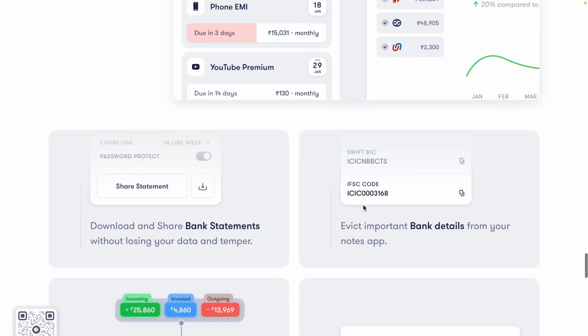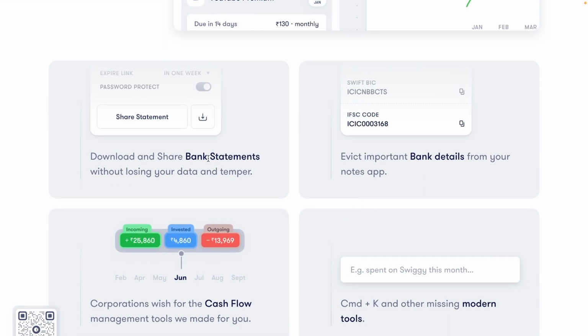Okay. Amazing. Then you can go ahead and download and share bank statements. Not really a big deal. You can probably do that in the native app, in your regular bank app as well. Bank details, I think we can find this as well.